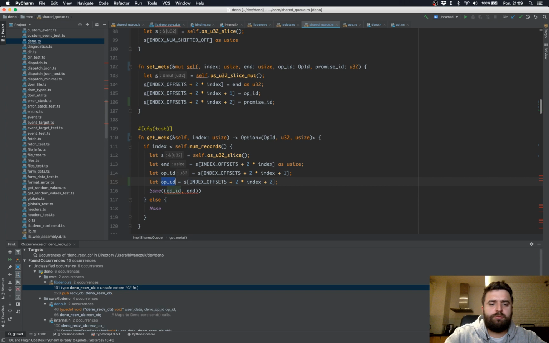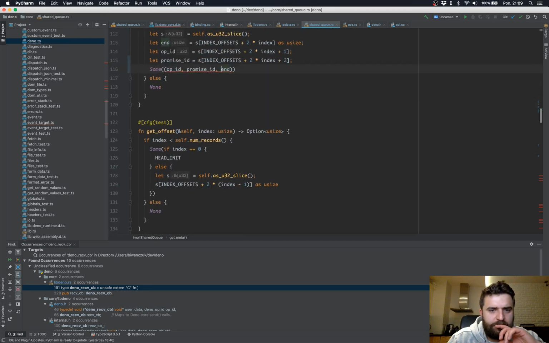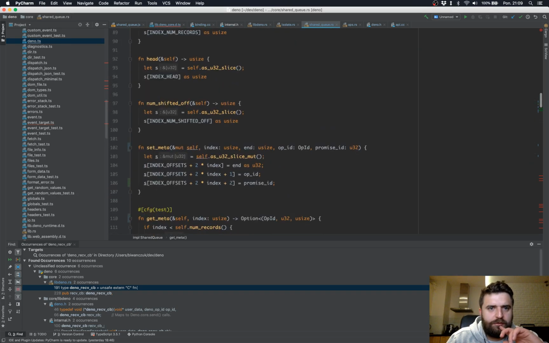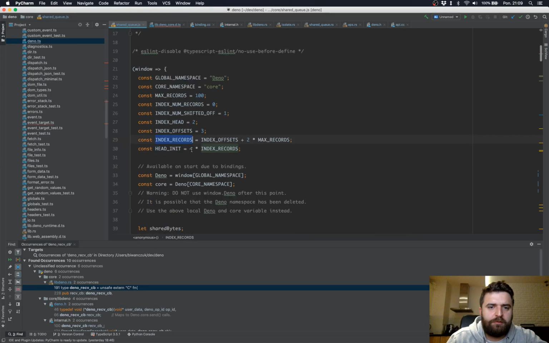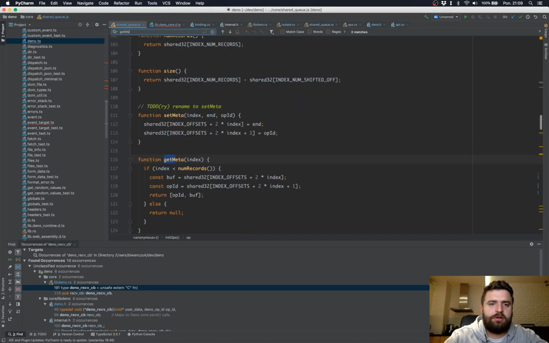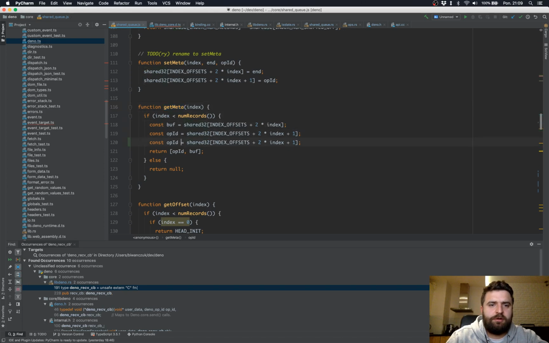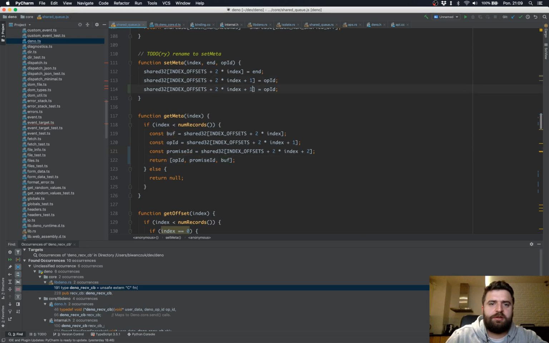Plus 2 promise ID. Promise ID. Okay, let's do the same in JS. Get meta. Promise ID. And this is plus 2 promise ID. Set meta. Promise ID. We need to set meta. It's already set meta.